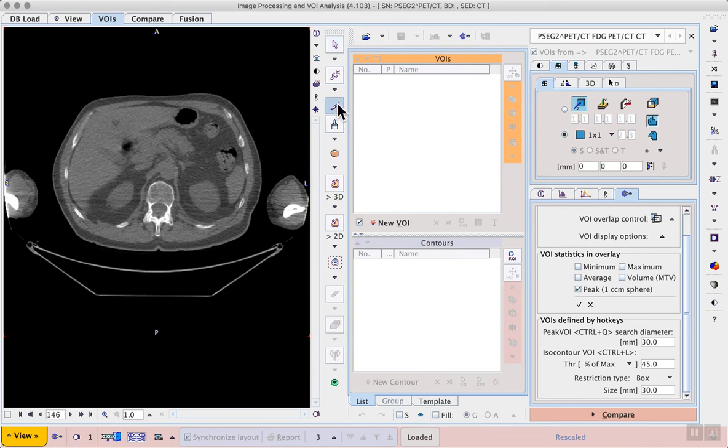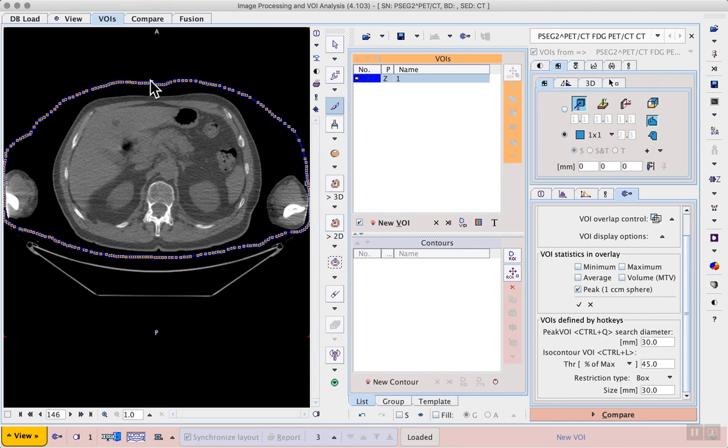So the vertex paintbrush tool is near the top of the VOI controls, and then we can left click and freehand draw a contour, including the arms, passing through the gap underneath the subject, and circling back around to complete the contour.